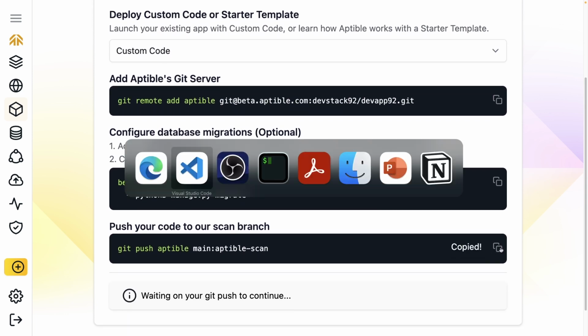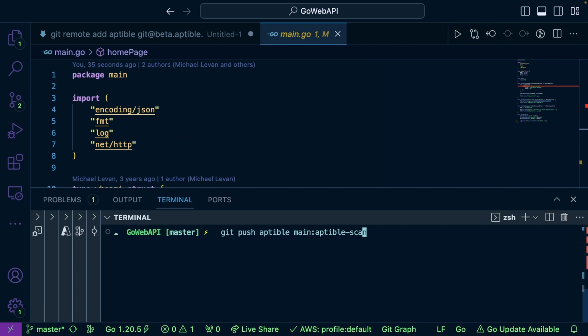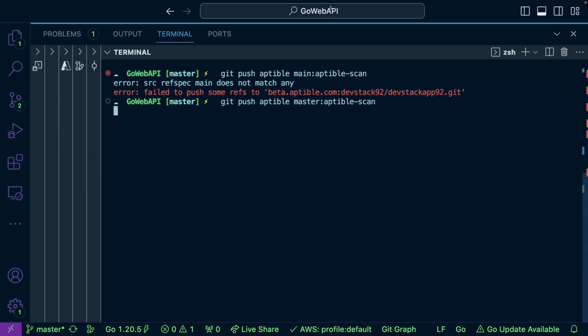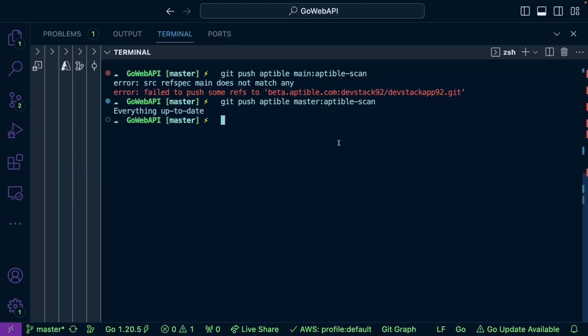So I'm going to go ahead and copy this. The only change that you'll need to make here is it actually should be master. For some reason, the docs say main, but we'll just go ahead and change that to master. All right. And then this is going to push the code up for us. It's going to scan the code, etc. Now, I already have it deployed, so we're pretty much good to go there.